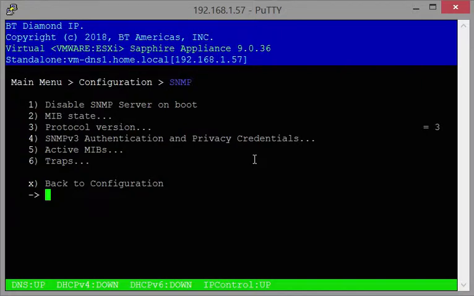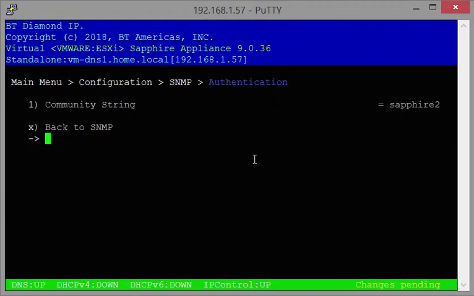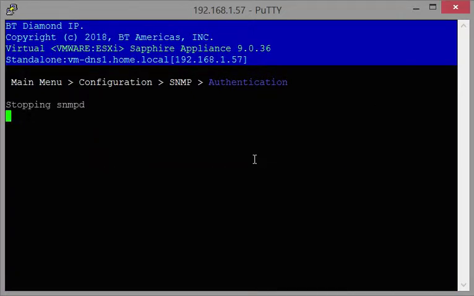I'm going to change this protocol version back to 2C in terms of what the appliance is running. And for the authentication, the Sapphire 2 is the appliance MIB that I'm going to use. We'll go ahead and just restart that again and make sure it catches it.